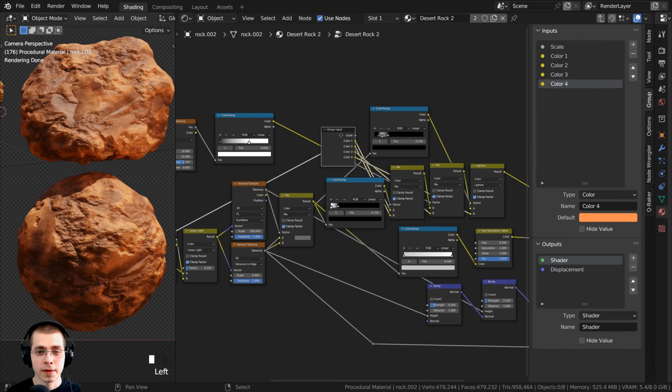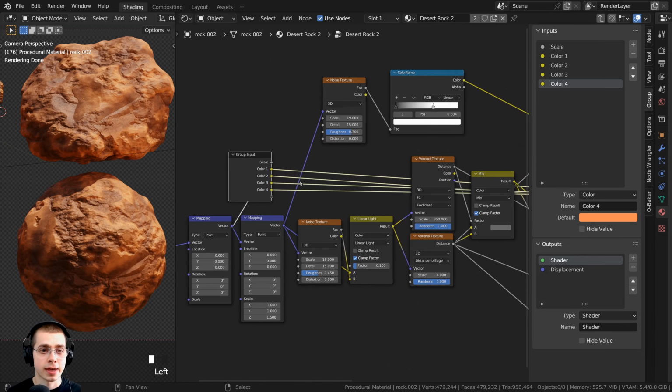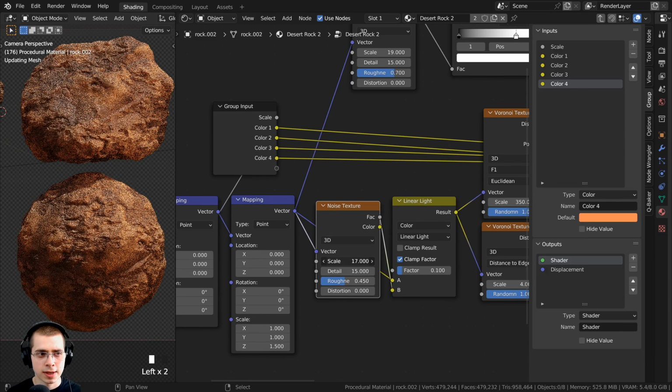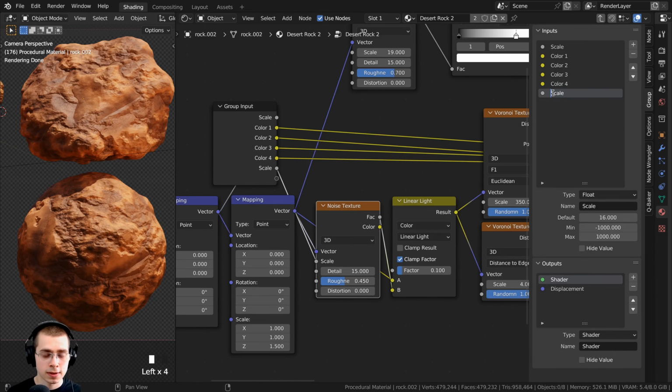Now I'm also going to click on the group input and drag it back over here because I want to add the noise scale. So let's take this noise texture here. If I drag the scale, you can see that's going to change the scale of the noise. So we'll put the scale into the extra socket here, and then I can double click on this to rename it, and I'll rename it to noise scale.